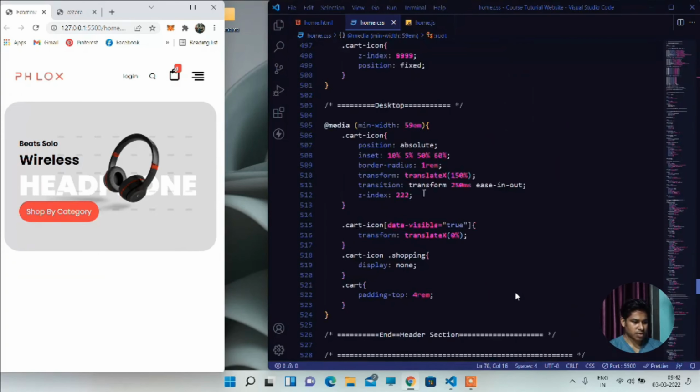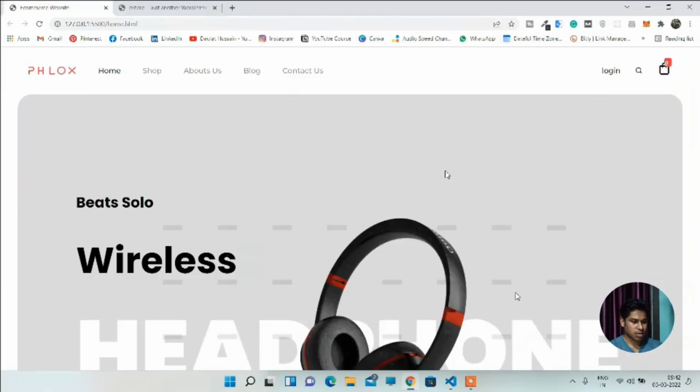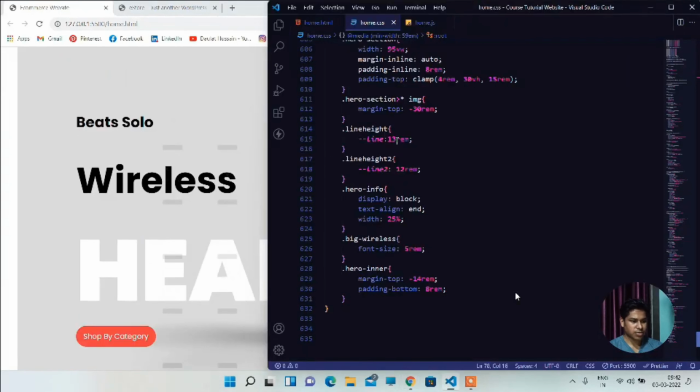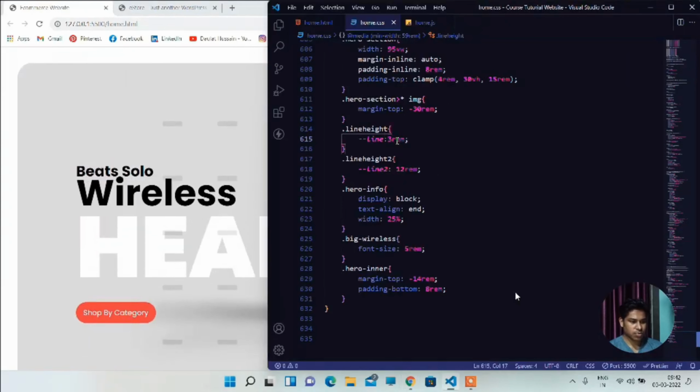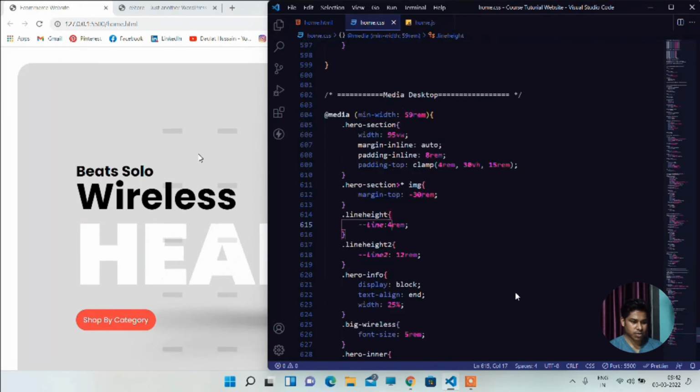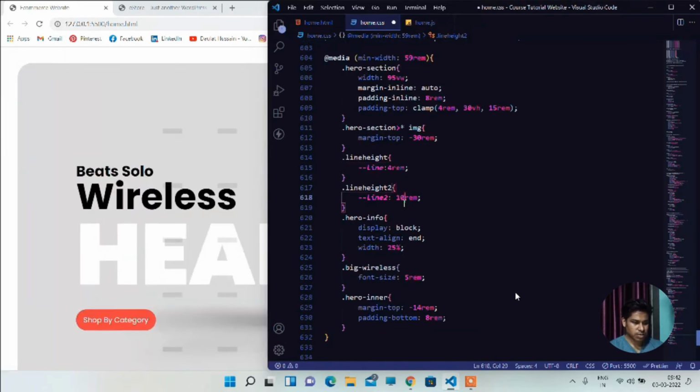Come down here, to this section. Let's make the full desktop, and here I can decrease the line height. So it's going to be 4. Okay, 4, this is perfect. And this one is going to be 10. I think I have to increase it to 13.